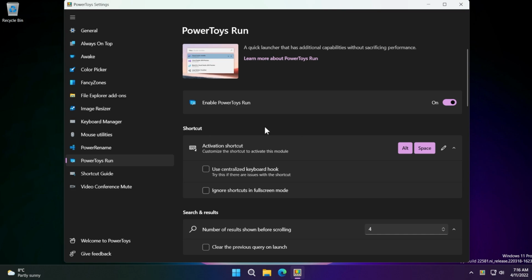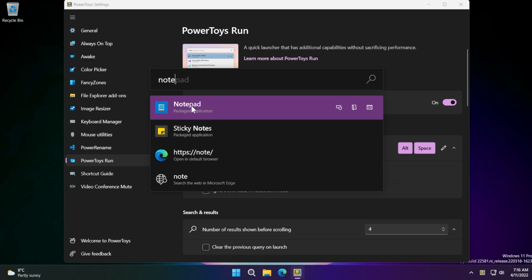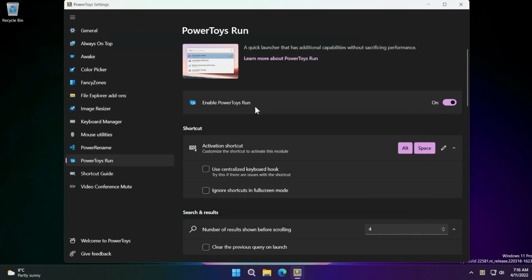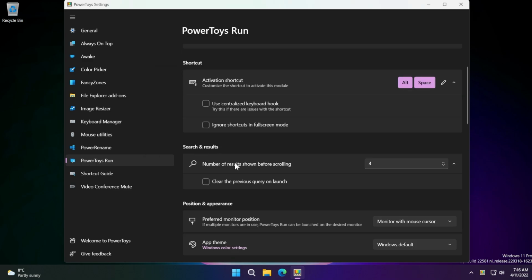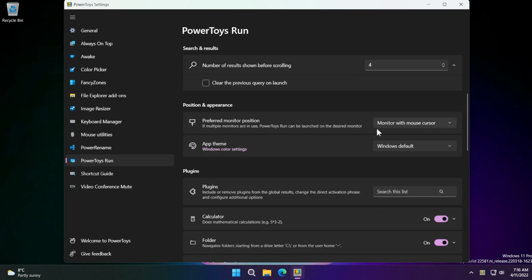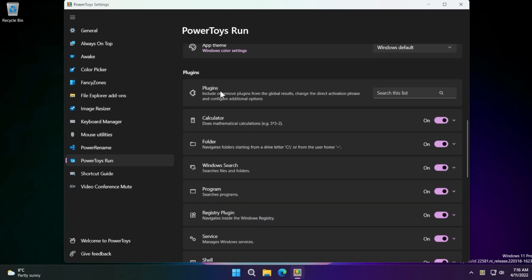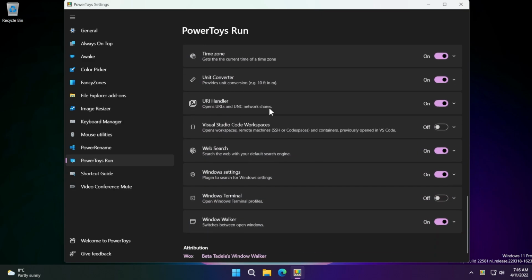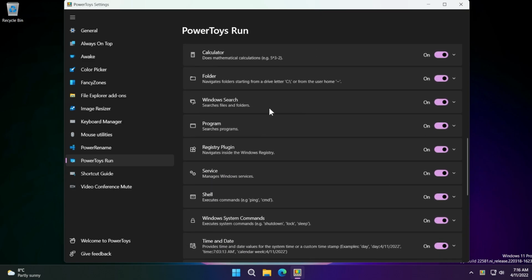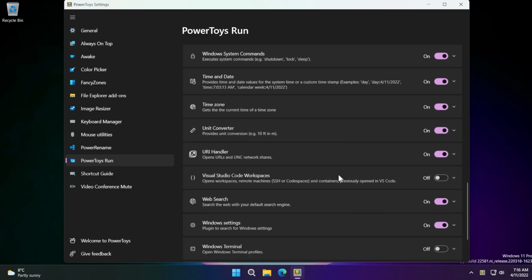So what this will do, if I'm using the Alt plus space keyboard combination, I can start typing the name of a certain app and that app will be provided to me. I can open it really easily. It's really useful, and it's of course customizable. We have search and results, the number of results shown before scrolling, which is 4, position and appearance, which you can customize of course, and also plugins. You can include or remove plugins from the global results, change the direct activation phrase, and configure additional options. This is really, really nice. And you also have some plugins here that you can enable or disable.